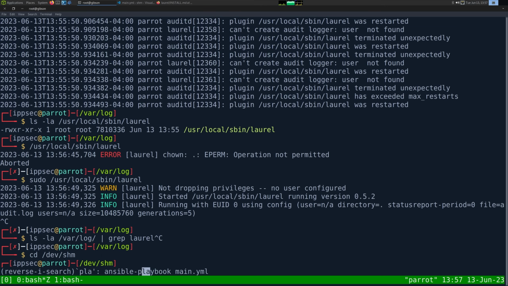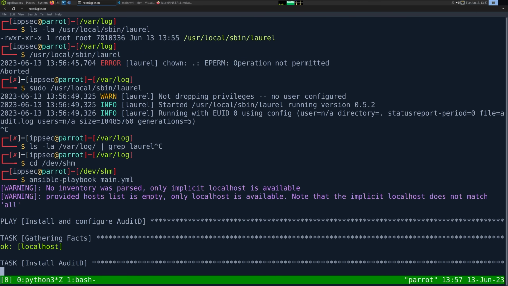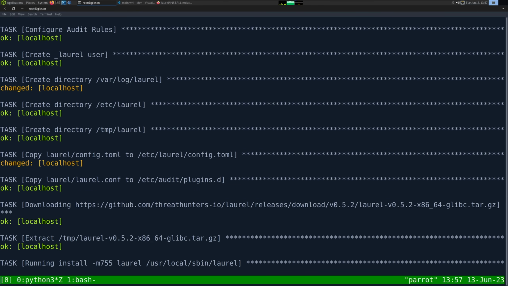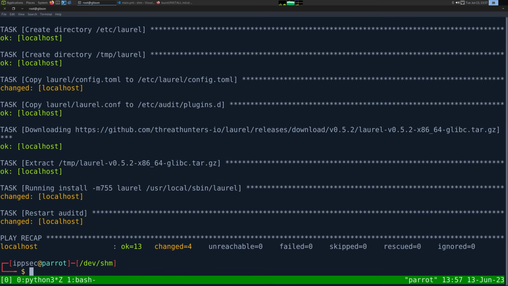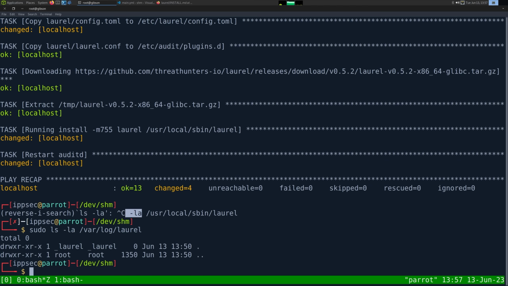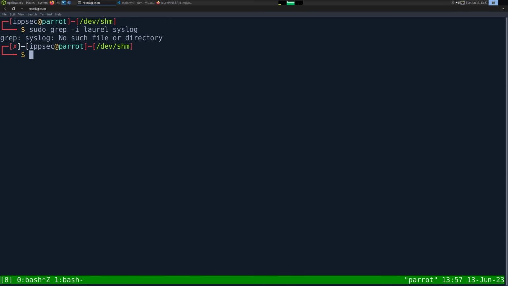Dev shm, playbook. Run through all these rules. Okay. Sudo ls -la /var/log/laurel. Still don't have anything.